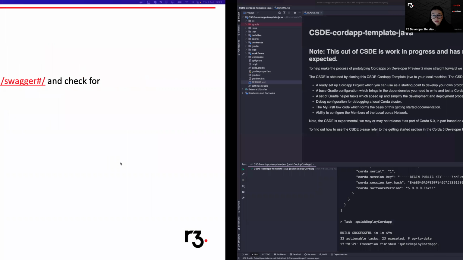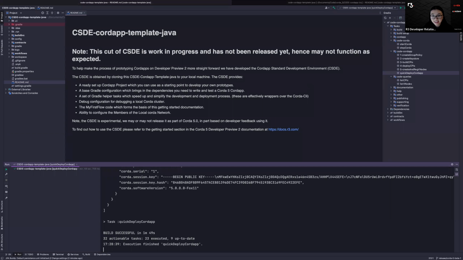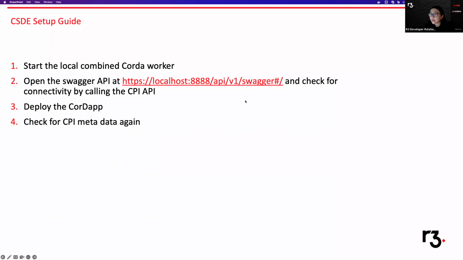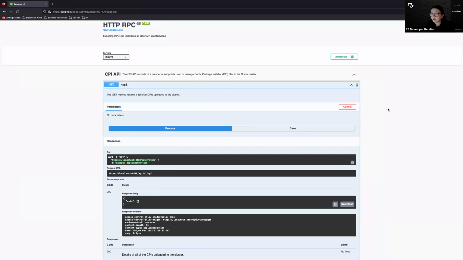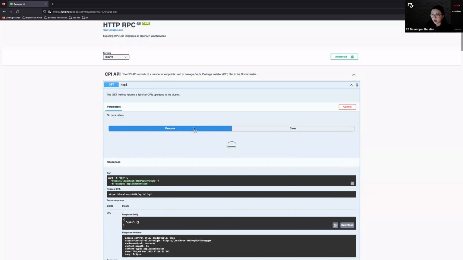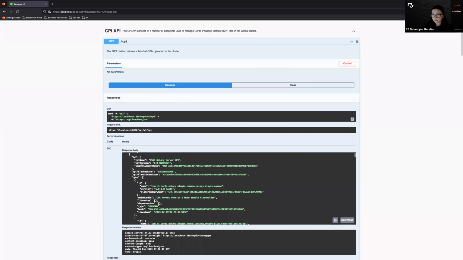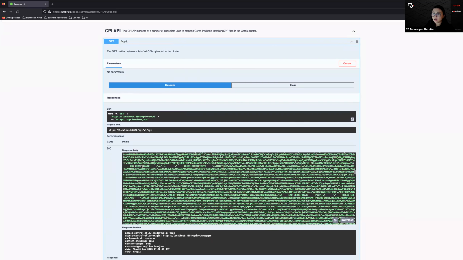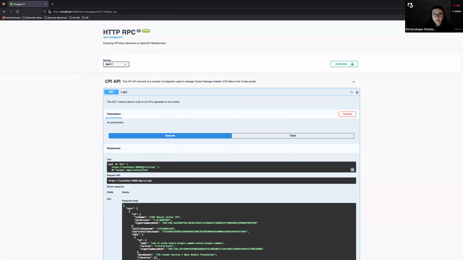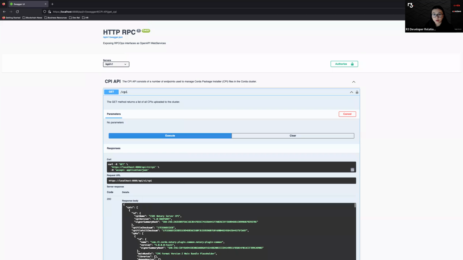Okay, has it finished yet? No problem, Christopher. Okay, so now that we can see that the task is completed, let's take a look back at Swagger and see if it has worked. So how do we check if that has worked? As I said just now, whenever we haven't deployed the CorDapp yet, the CPIs was responding with an empty response. So if we execute it now, it should include all this information, which is what we want to see. So all good, thumbs up from my side. And the metadata is what we want to see.